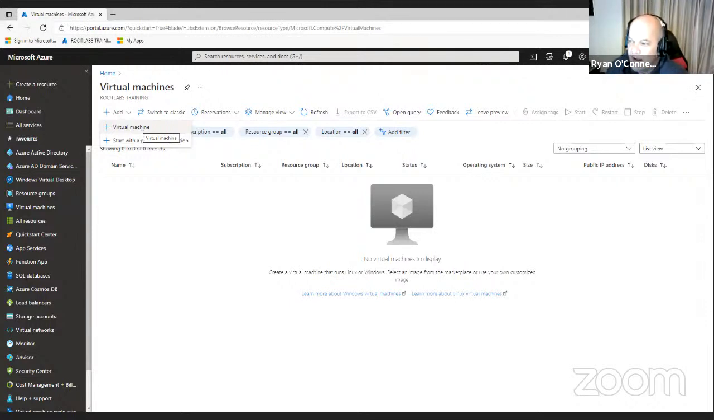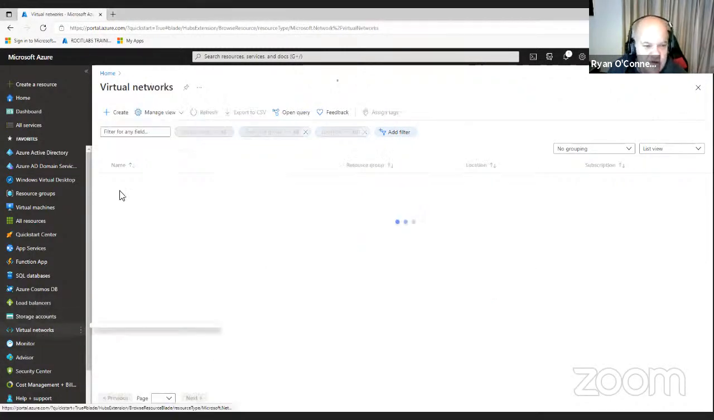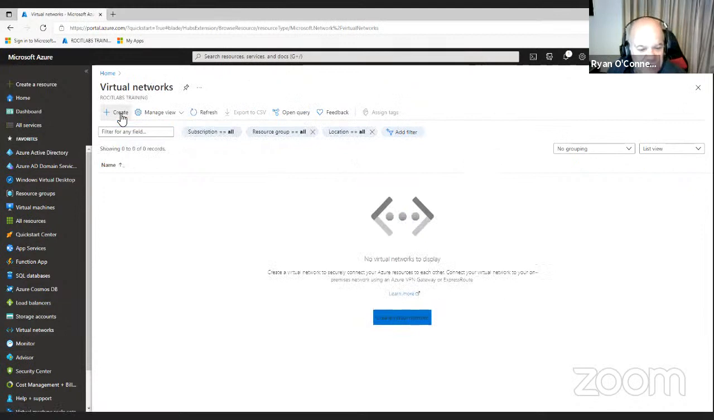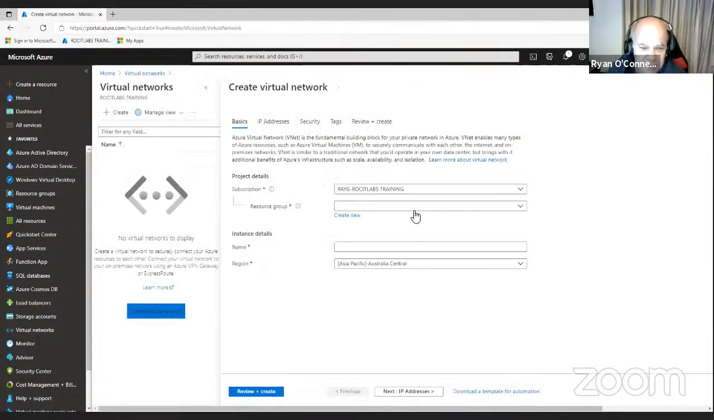So let's go ahead and first of all create an on-prem network so that we can simulate an on-prem environment. That will be pretty straightforward. All we would do is come down to virtual networks. I'm going to click create a virtual network, or you could click this create button here.